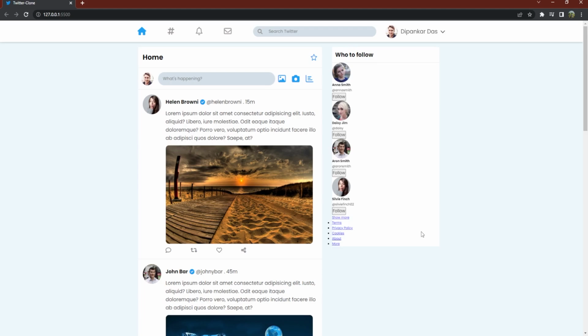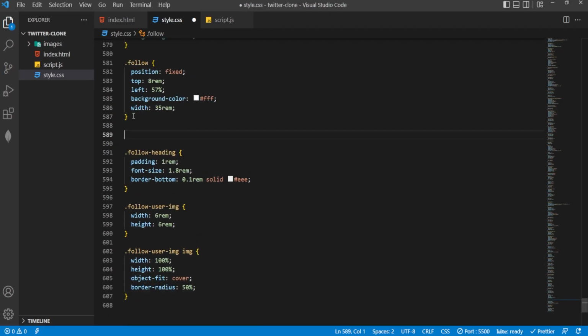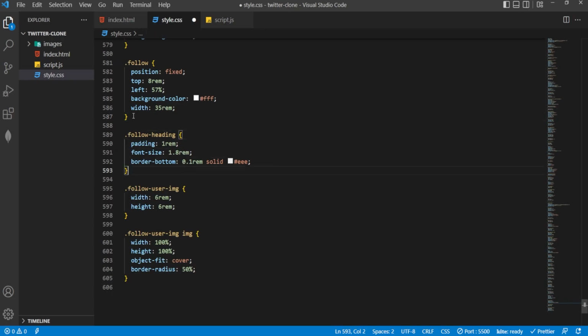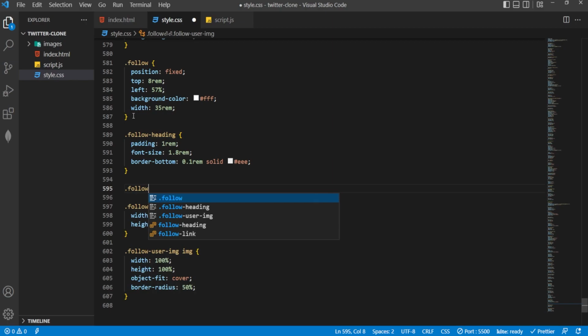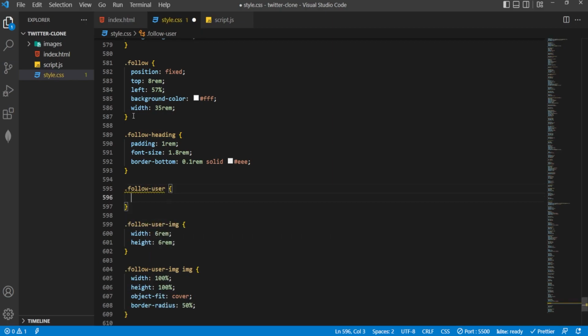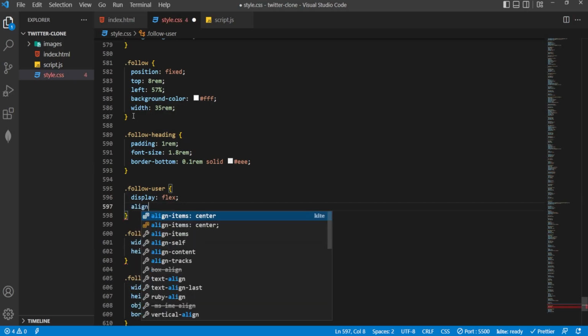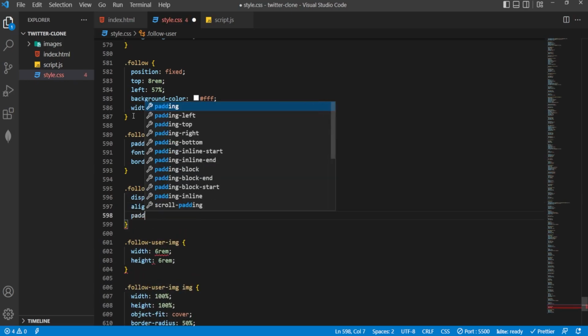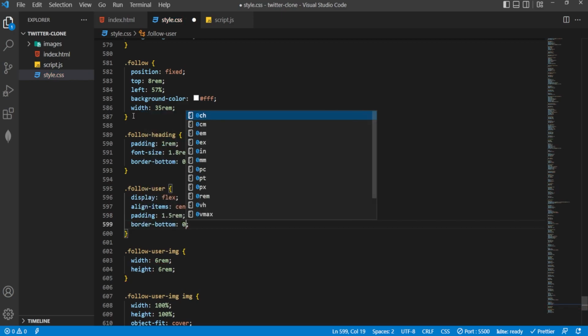Next take care of the alignment of the users. So for that select the div element which has a class name follow user. So inside of the div element we will have 3 different parts: an image, user info and button, and I'm going to flex them horizontally in a row. So for that we will give display flex. Next place them vertically in the center with align items center. Besides that I'm going to create some space with padding with a value 1.5 rem and create border bottom with 0.1 rem solid and the color will be EEE.